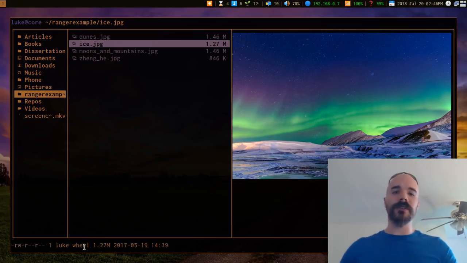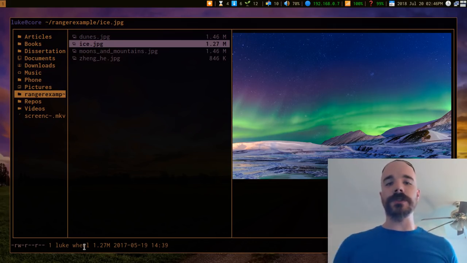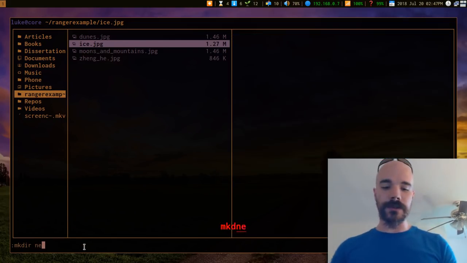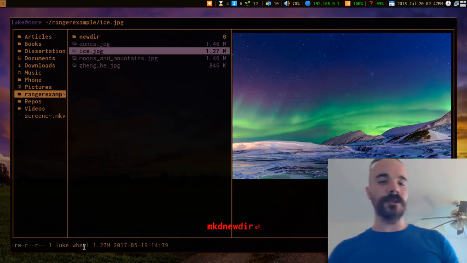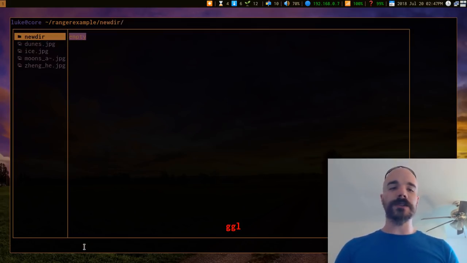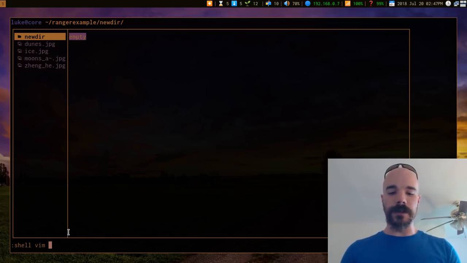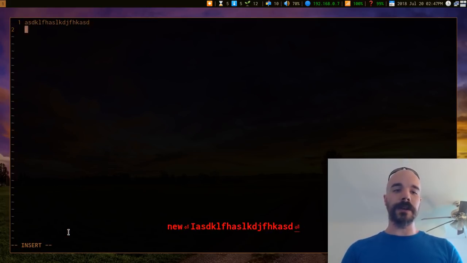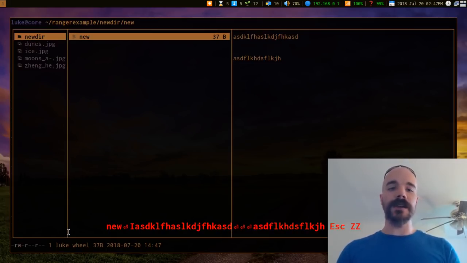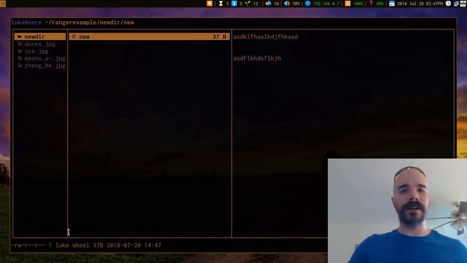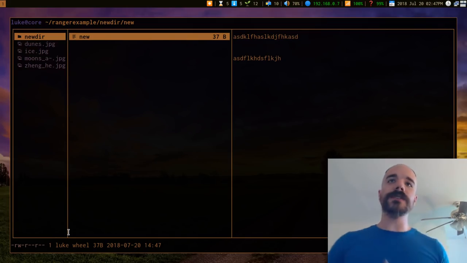In addition, it's very easy to add console commands, even ones you use all the time. So I add mkd for make a directory, so we'll call this new dir or something like that. And I also have bindings like capital V, which runs a Vim command. So if I want to, I can go ahead and make a file in Vim, save that, and that's that. Now I have remapped some of these, but I'll get into that in a bit. So basically it's easy to make directories, make folders, stuff like that.